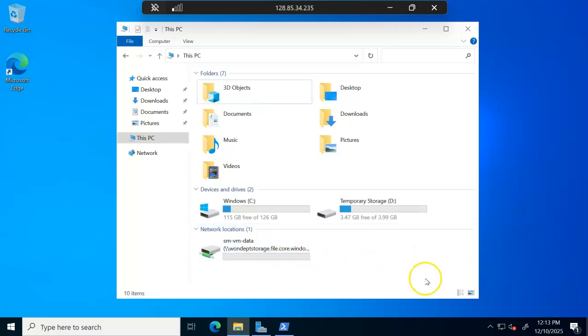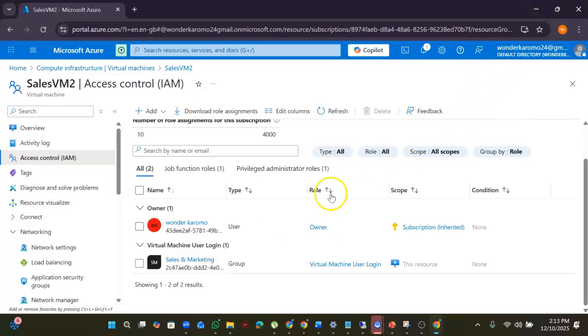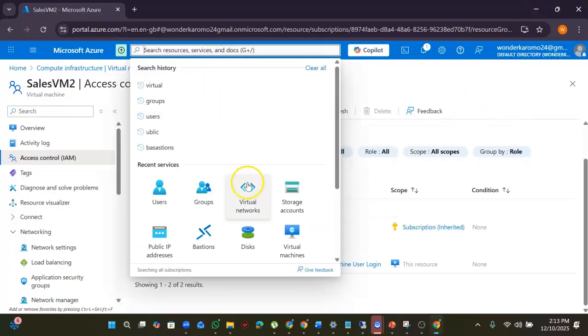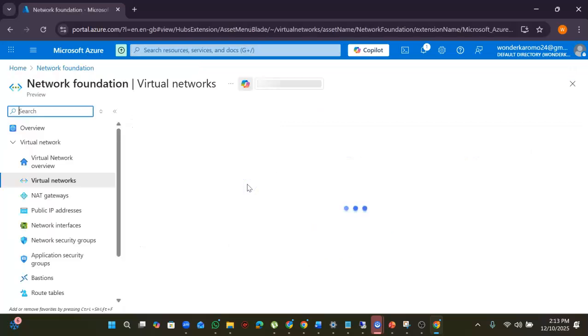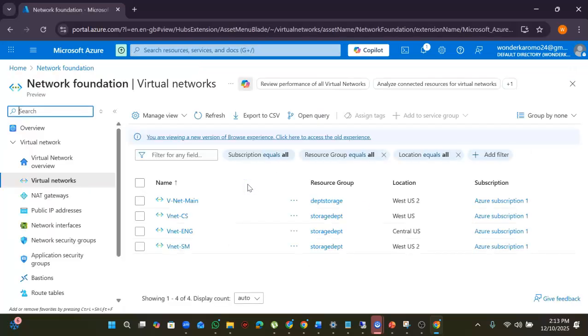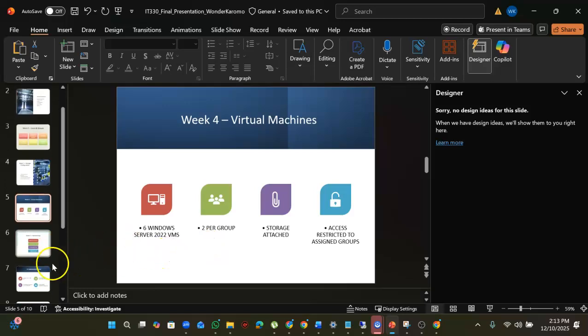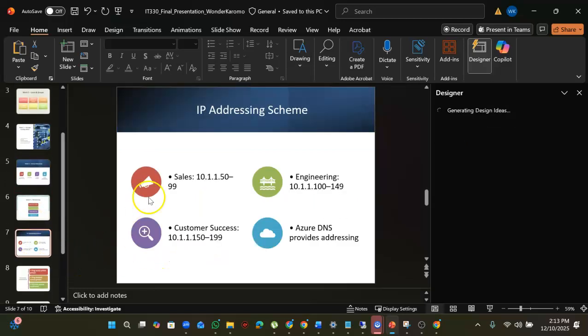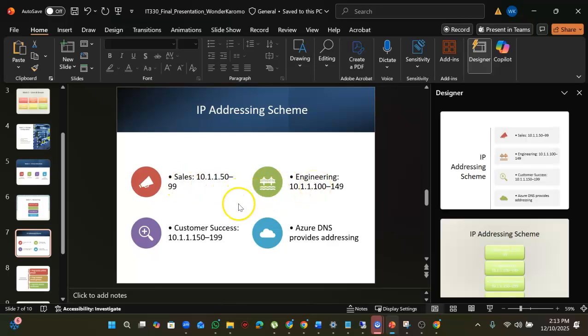Let me go and show you the network part of each. That was the assignment. We go to our virtual networks. In our virtual networks, we created 3, because as you can see, we were supposed to create sales with this, engineering with this, and customers with this IP address range, and Azure DNS provides the addressing.